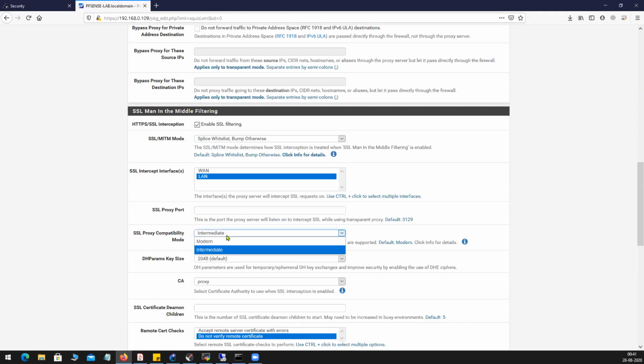And then here, SSL proxy compatibility mode. By default, it will be in modern, but if you're facing any issues with compatibility, you can change it to intermediate, which is going to change the TLS version and the cipher suite.